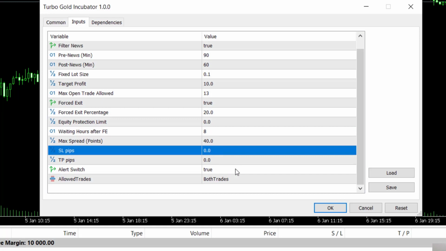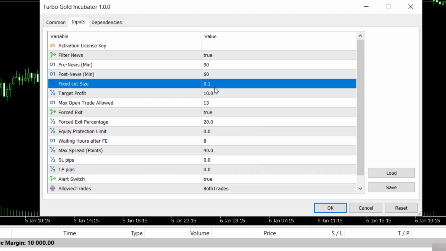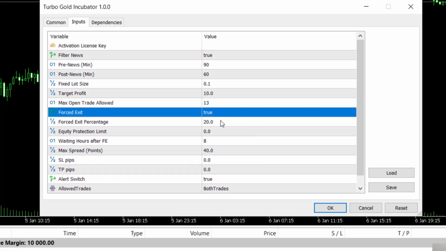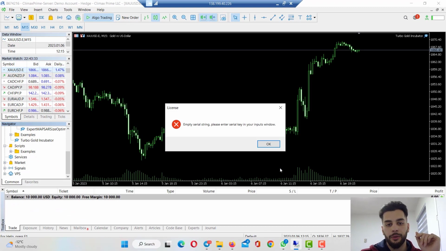SLTB, put it at 0. The EA knows where to open and where to close them. You don't have to do anything. The only numbers you should be concerned about are the fixed lot size, this one, and forced exit. The rest of them are based on default. And you click OK. So, empty serial string.